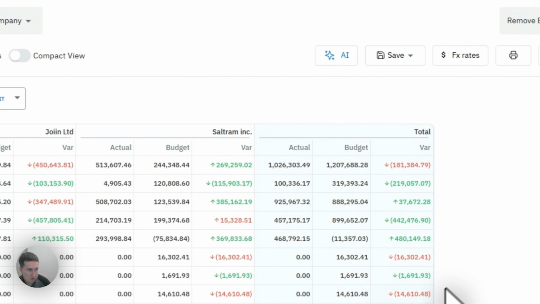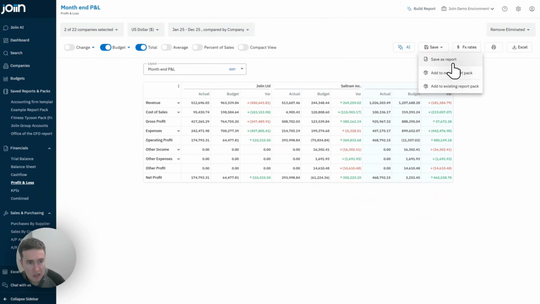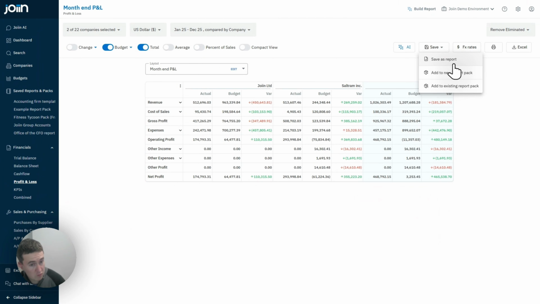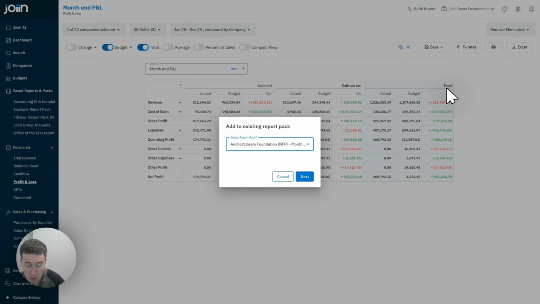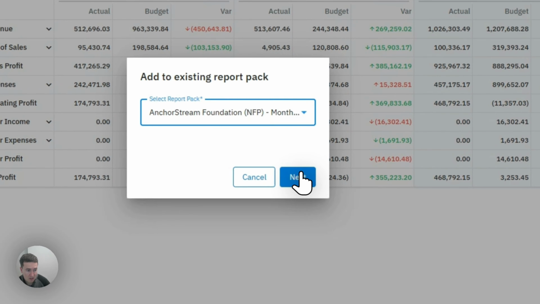And now that I'm happy with this one, I can save this report. I can save it as an individual report for later use, or I can add it to one of my board packs. I'm going to add it to an existing report pack. I'll show you these ones later. I'm going to add it to this one here.